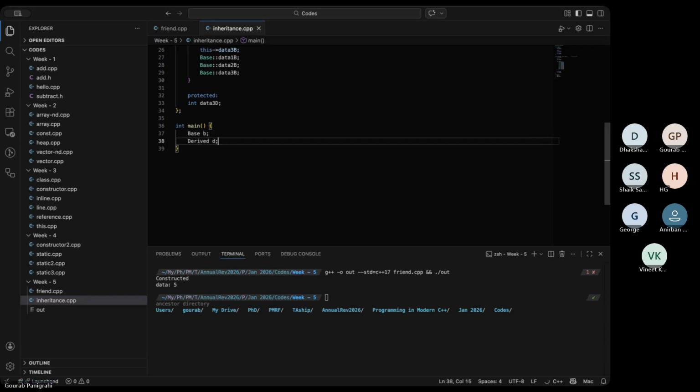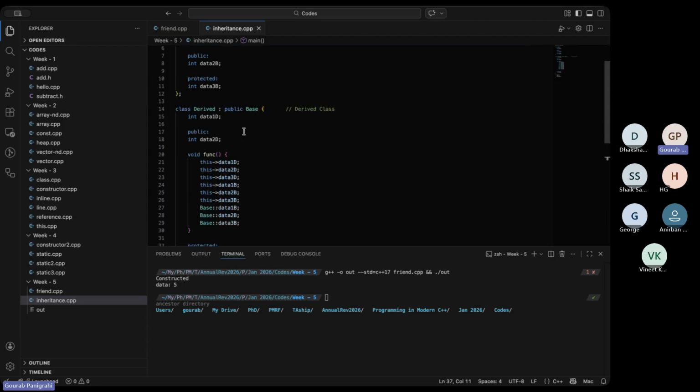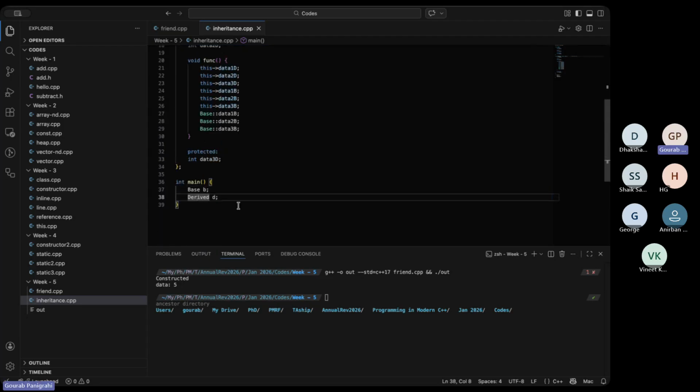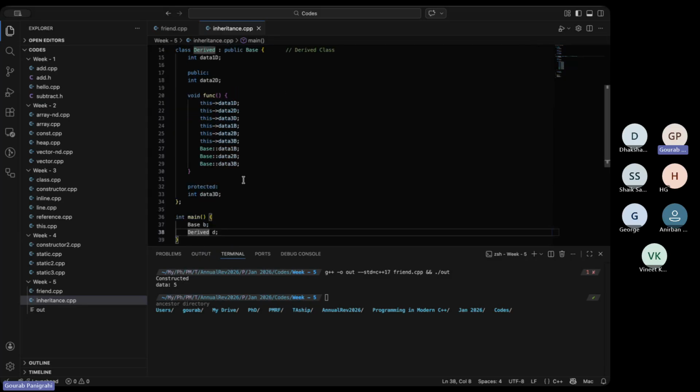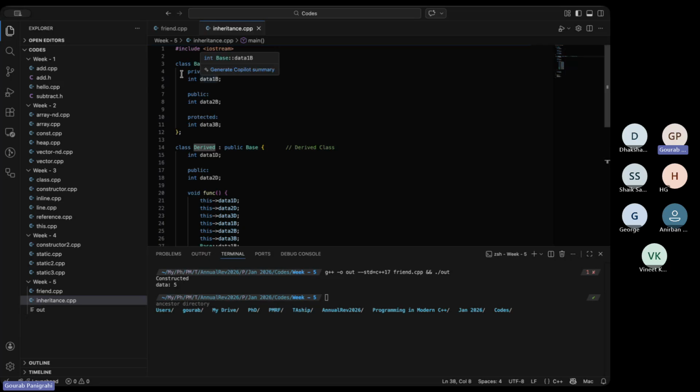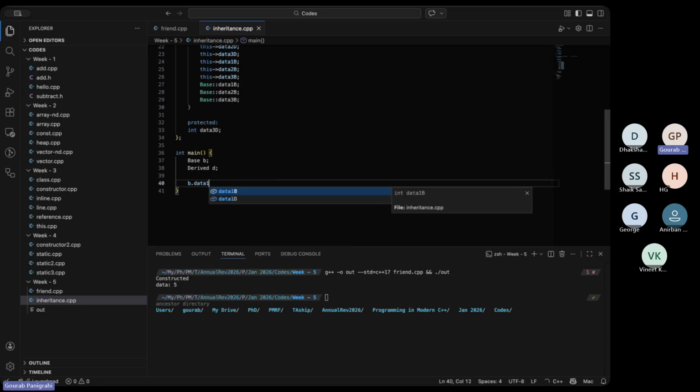Derived B. So I created a base object, which will now have these three data members. B has them. When we create D, it has all these members, and the function and everything. Furthermore, because it's a derived class, it has its own copies of these members also. You don't have to do much; the default constructor will take care of this creation. The essential idea is how you create this. Now let's try to access data 1b.